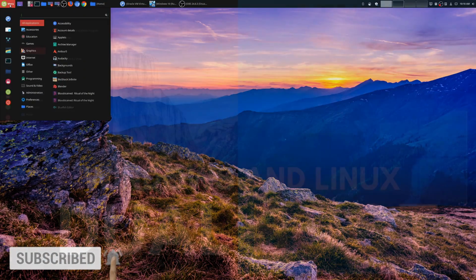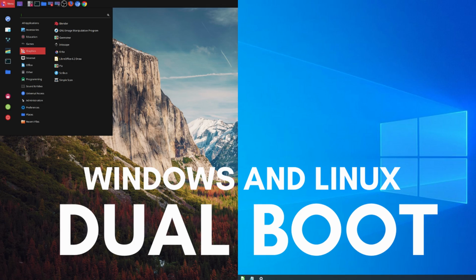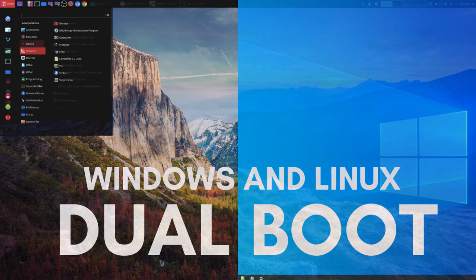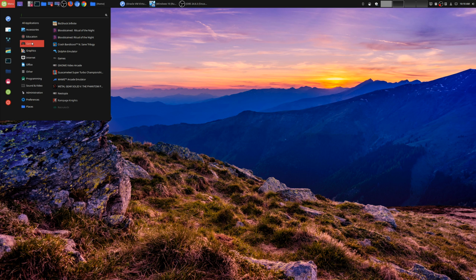So a little while back, I decided to do a dual boot of Linux Mint, which is what I'm using right now, and Windows 10. Now, this is something that I really tried to avoid for many years because I have been a Linux user for a little over 10 years. And out of those 10 years, I would say about 6 years has been using nothing but Linux or GNU Linux as my main operating system.